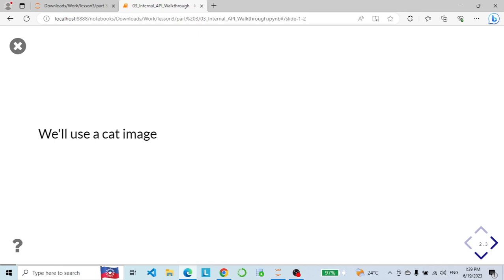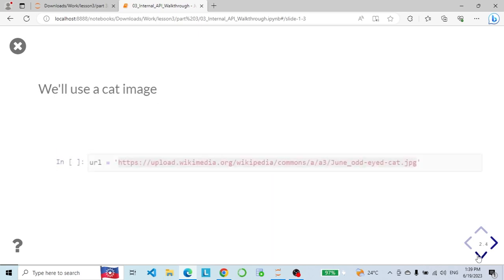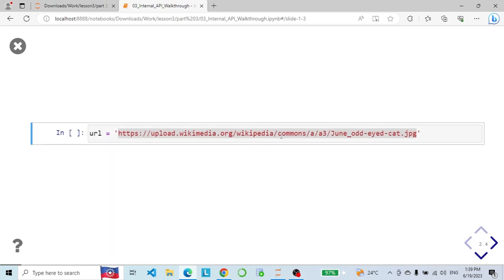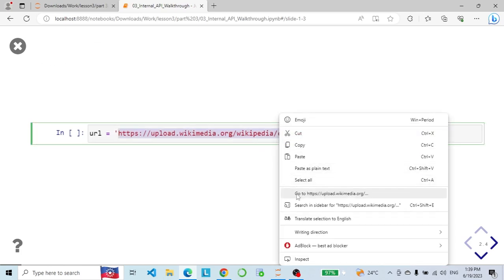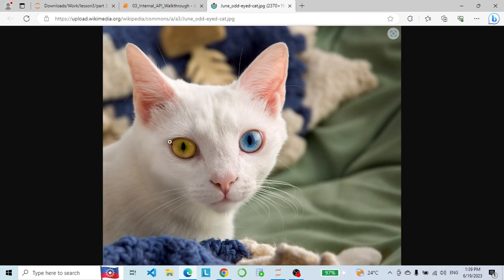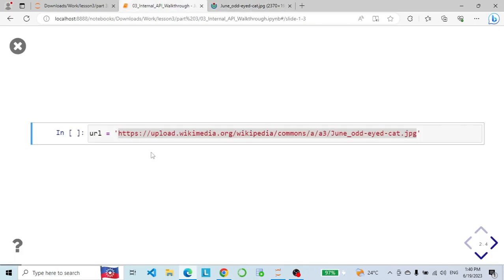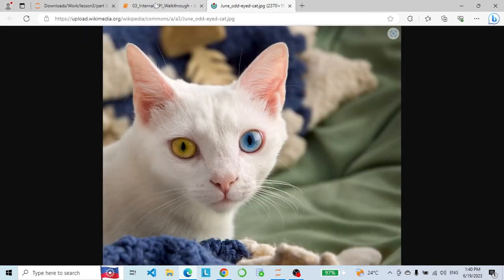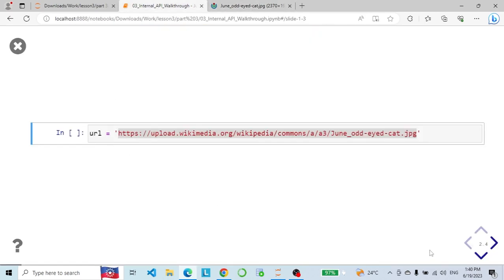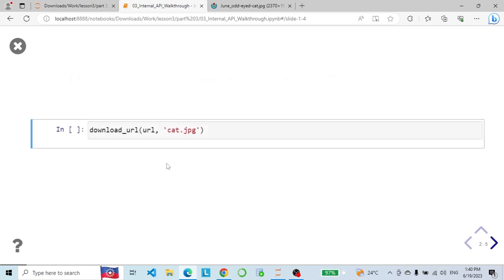Okay, so for the first example, we are going to use an image of a cat. Here's the URL of the image, so we can open it. This is the image that we are going to use for the first example. So we pass the URL of this image to the URL variable. Then we use the URL variable with the download_url method to download this image for us.